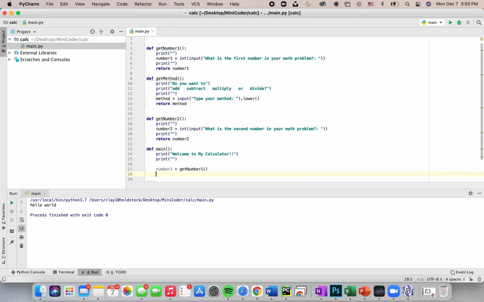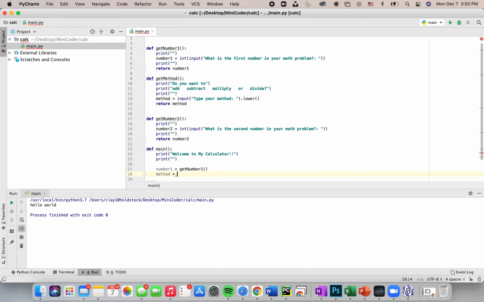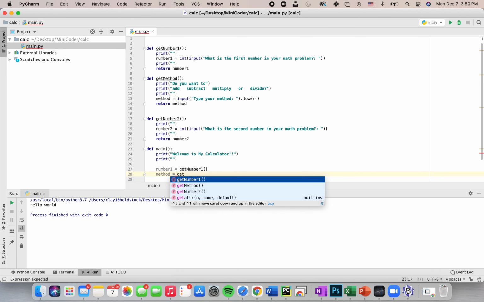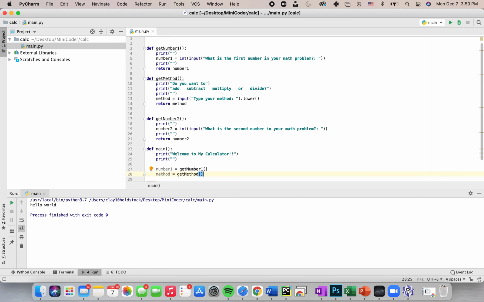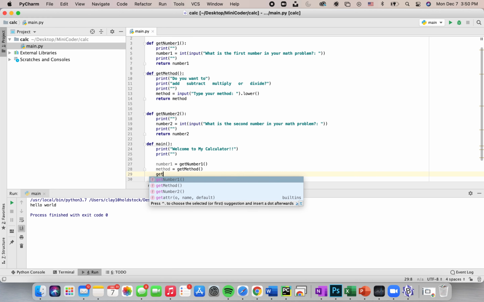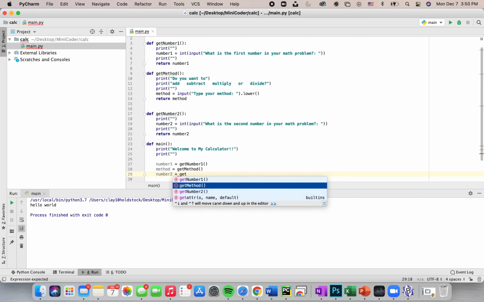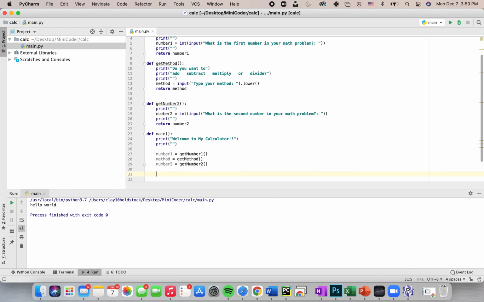So after we get the number, we need to get the method. So we'll name that method, and then say get method, and that will execute this piece of code that we've already written. Then we say get number 2. Or sorry, let's put number 2 here as our variable name, and then say get number 2. Great. So now we have all of the information in our main function that we'll be able to run.